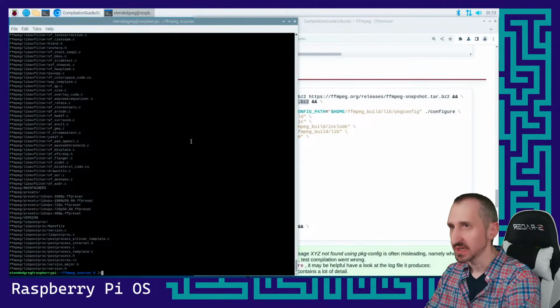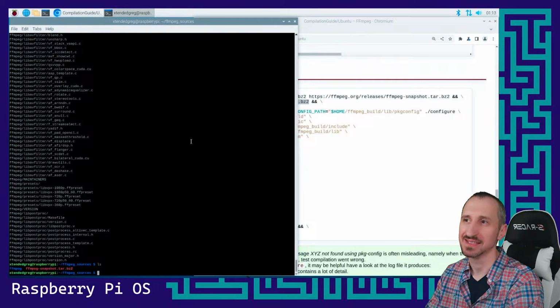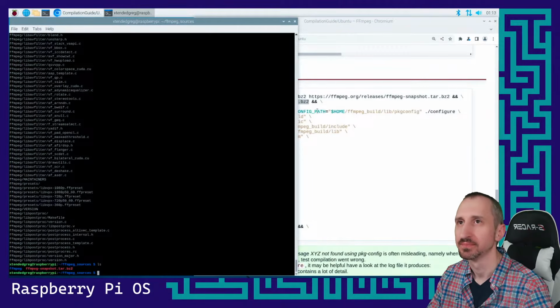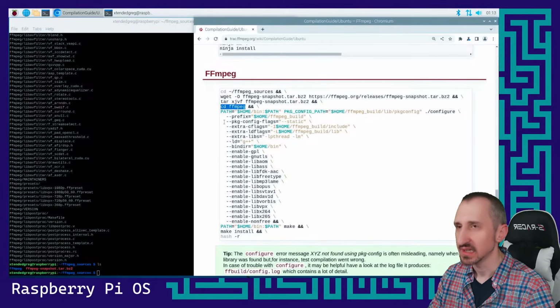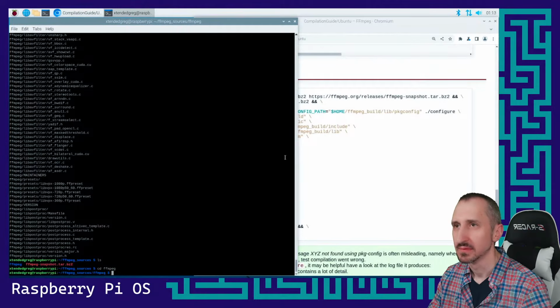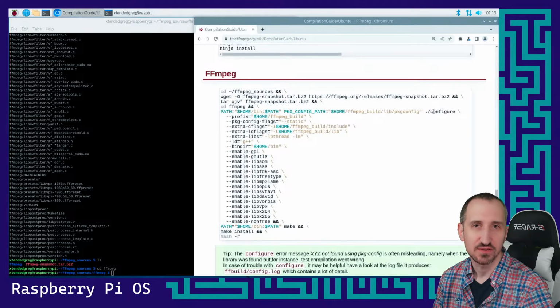So if we ls this directory, we see that it untarred everything to an FFmpeg folder. So next we're going to cd into that directory. So this is where it gets kind of interesting. We need to specify a few things for our ./configure file, and one of those is where our bin folder is.